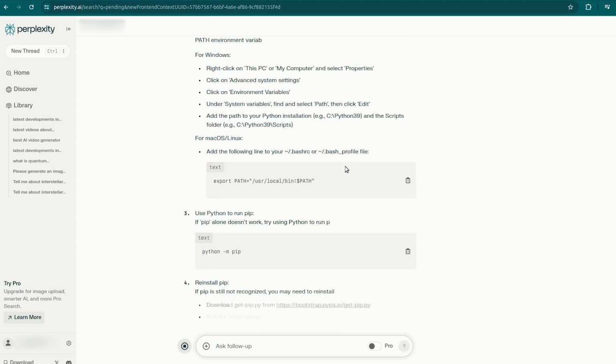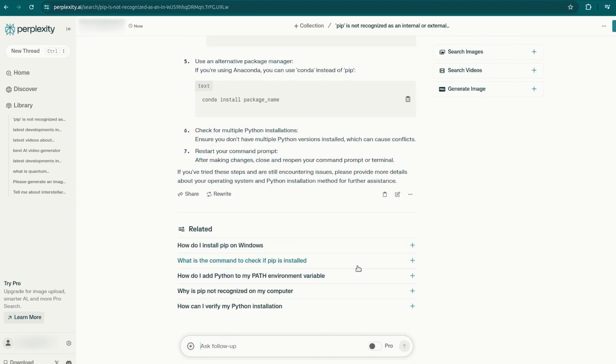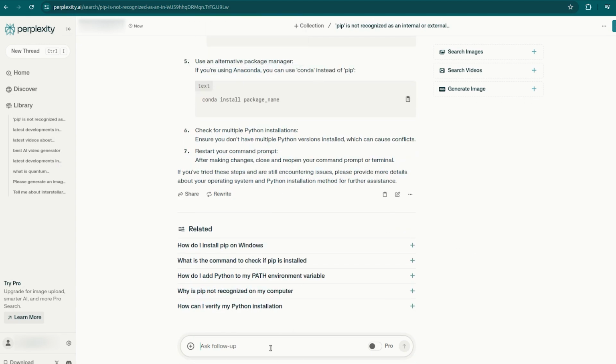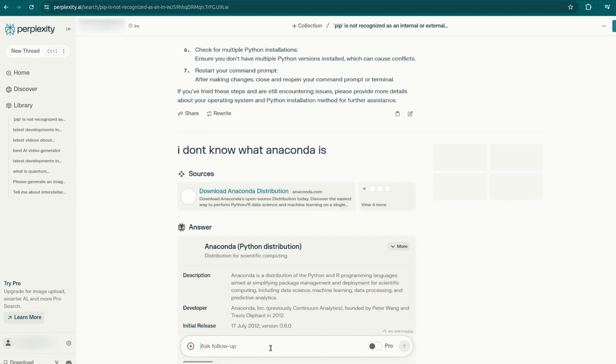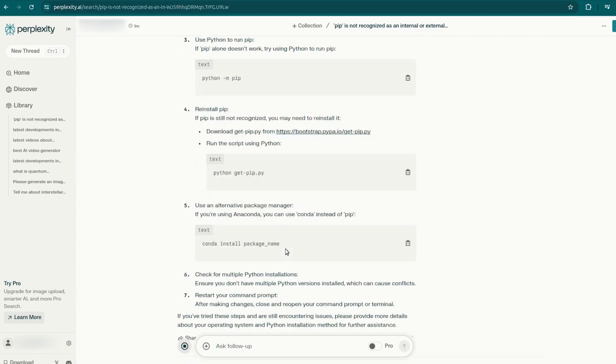And then here are some suggestions as to what the answer might be. And the great thing is that you can ask follow-up questions. So let's say you don't know what Anaconda is. So let's say you ask, I don't know what Anaconda is. And it will tell you what Anaconda is, tell you the features and so on.